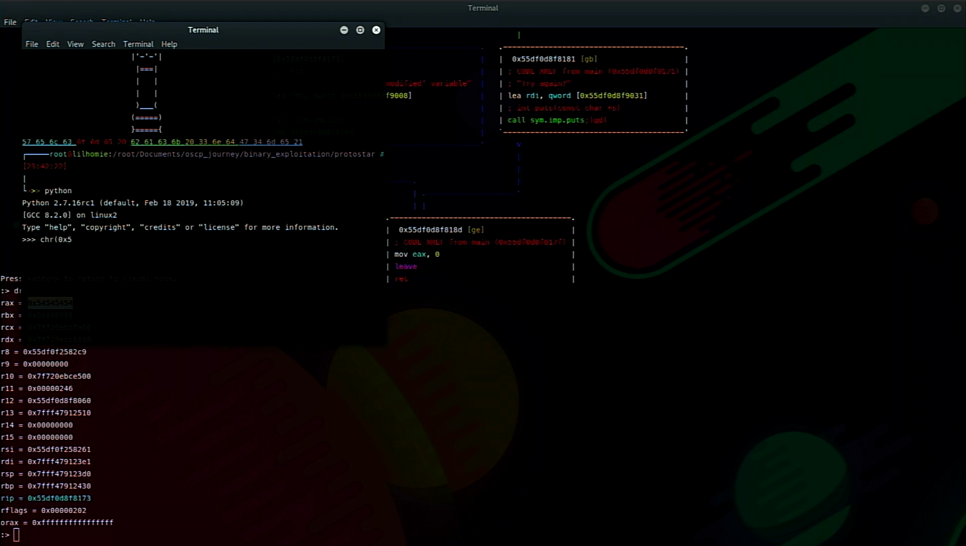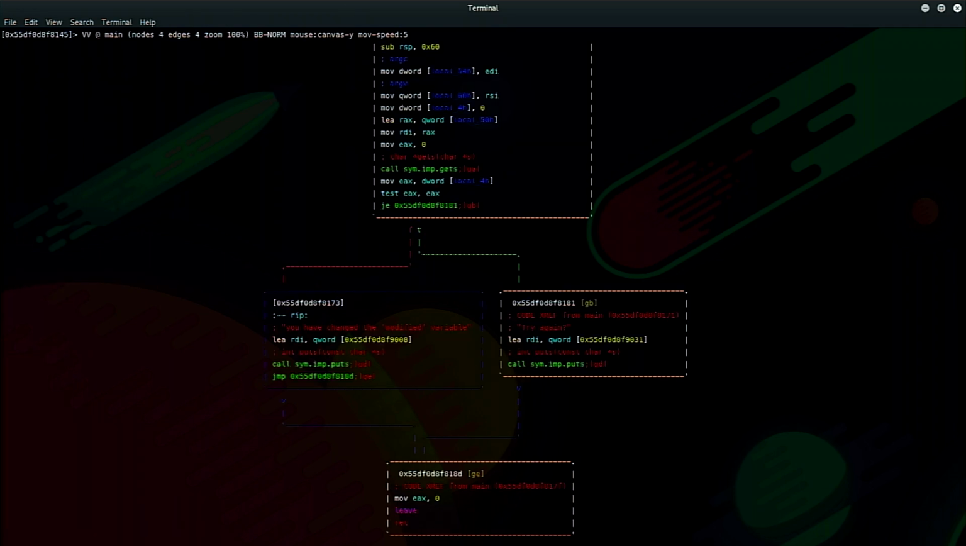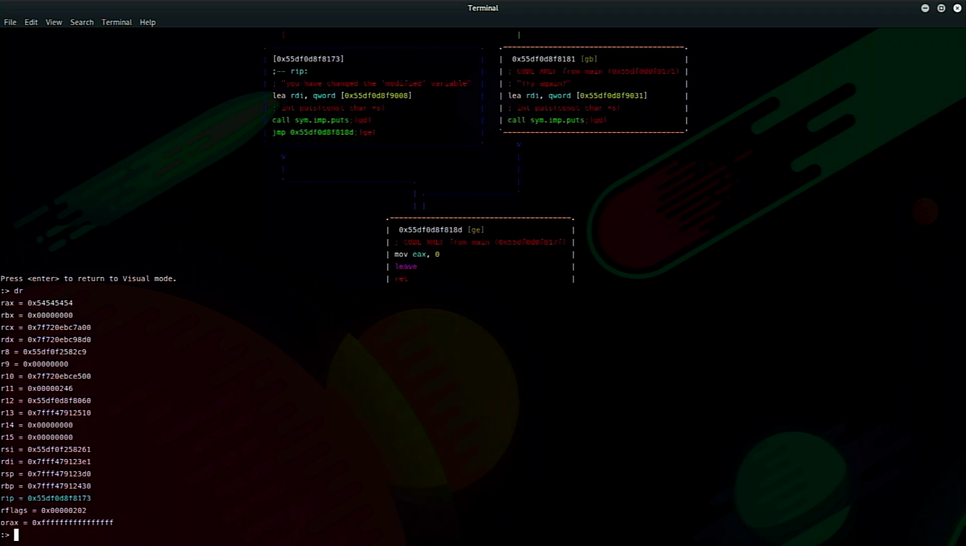So we can do CHR hex 54. It's T. So we overrode it with a bunch of T's. If we were to remove all 4 T's, we could actually insert a payload after that and start writing some shellcode and stuff like that. But that is the best example of how we've overwritten the variable.